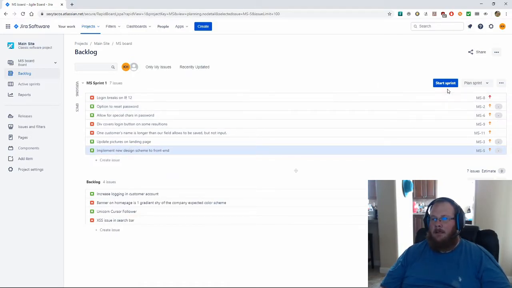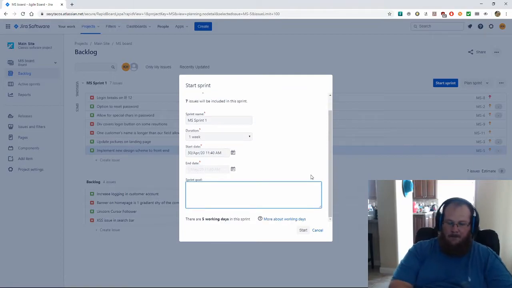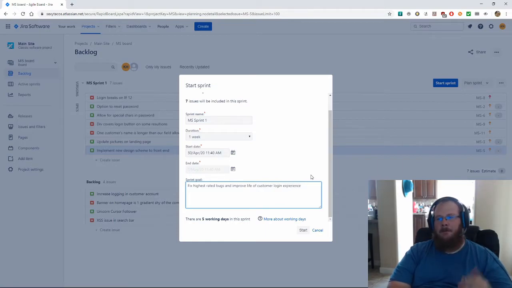So kick off the sprint, name, duration, let's say it's 1 week. Start date is the 30th, so it'll end in 7 days. Sprint goal: fix highest rated bugs and improve the customer login experience. That seems to be the theme of this sprint, that a lot of this work has to do with logging in or their experience when they first land on the landing page.